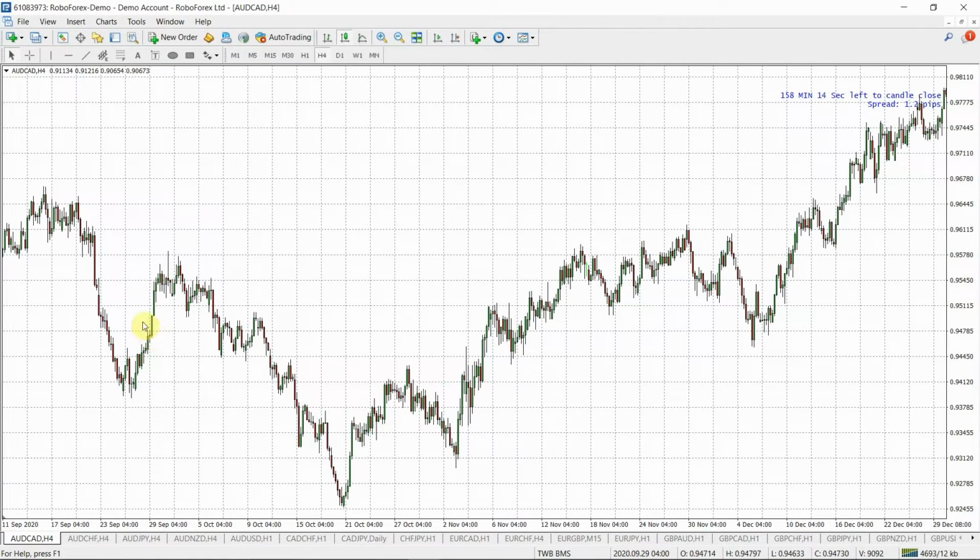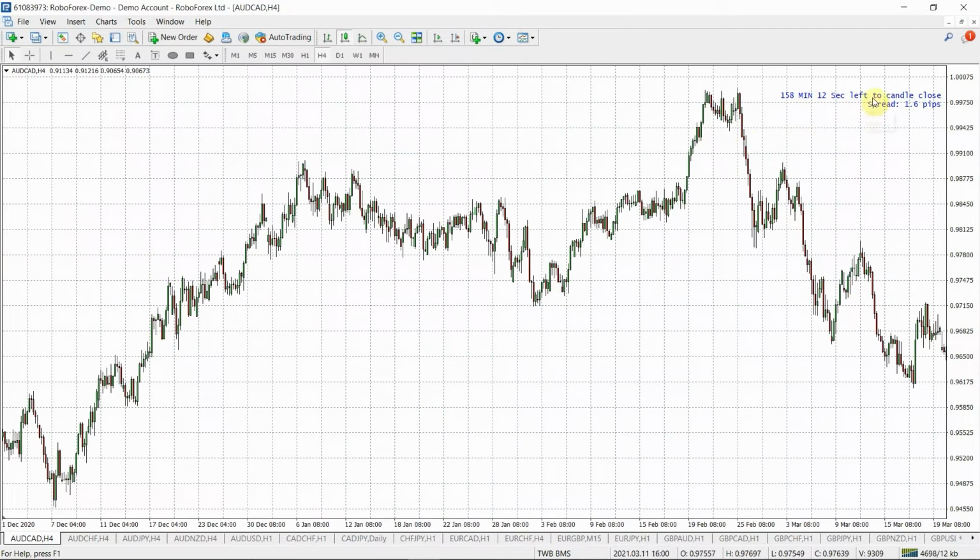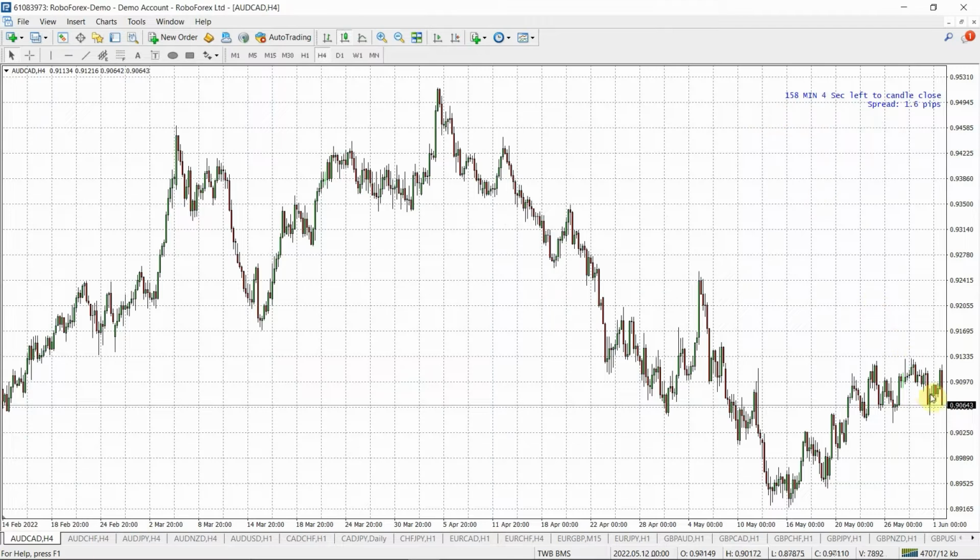So back to the MT4. If you're not familiar, this is the MT4. Some of you are asking, what is this indicator here? It just shows you the time for the candle to form. This is on the H4 chart, so you can see that we have 158 minutes left for this to form, and then the spread is 1.2 pips. So this is the chart on the H4.